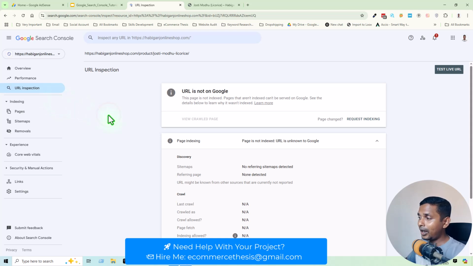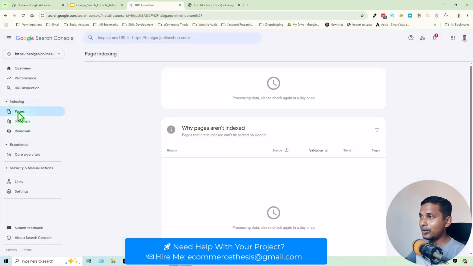Okay, and I have a lot of video tutorials about Google Search Console. For example, how to fix URL not on Google, how to send an index request, and how to fix it if you have already sent an index request but it does not show on Google search results. Okay, then indexing, here you can see all the pages which are not indexed and which are indexed.